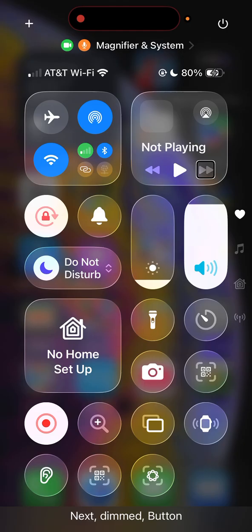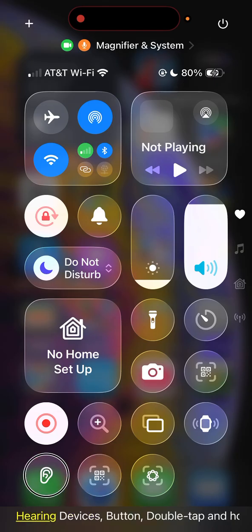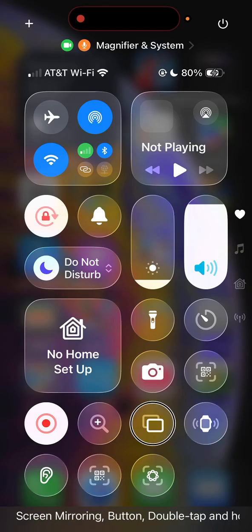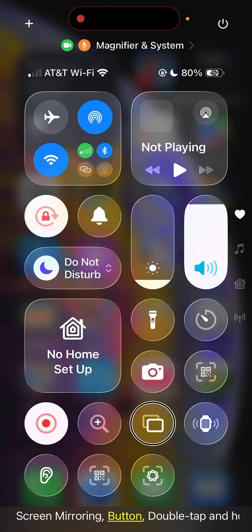So now let's talk about how we add or remove and manipulate these things. Maybe you don't want everything in here. Let me flick to the left to something I might be willing to take out. Previous, dim, not playing, AirPlay, visual, scan code, hearing devices, ping my watch, screen mirroring, button. Double tap and ping my watch, button, screen mirroring, button. Yeah, let's get rid of screen mirroring.